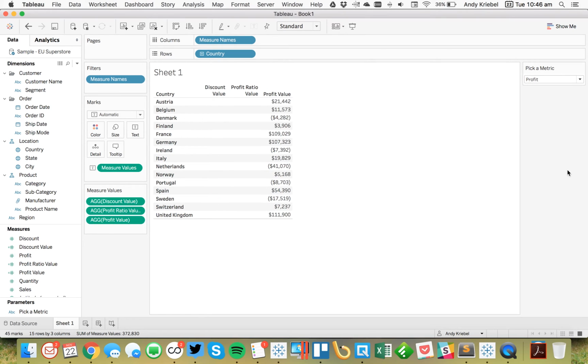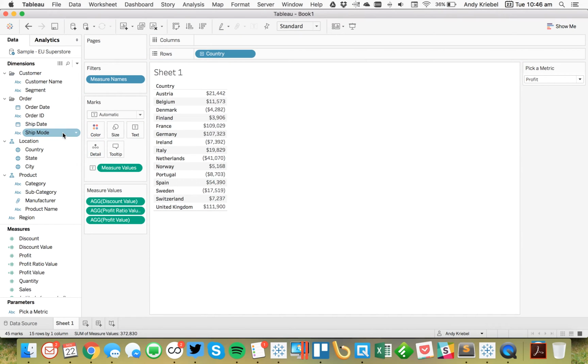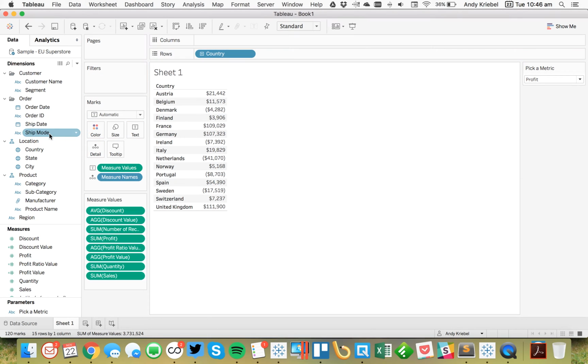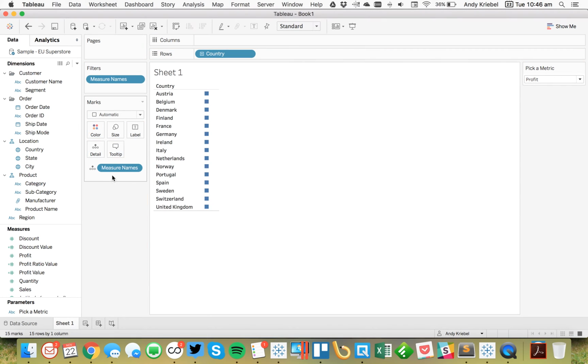Okay, but we want those all to be in one field. So what I'm going to do now is remove measure names from the view, and remove that from the filter, take measure names off, like that. Okay, so let's just clear the table and get back there.